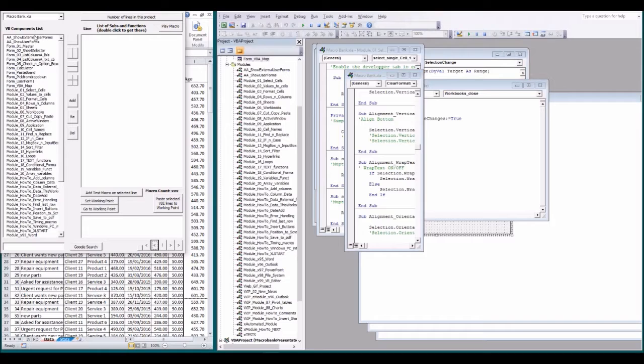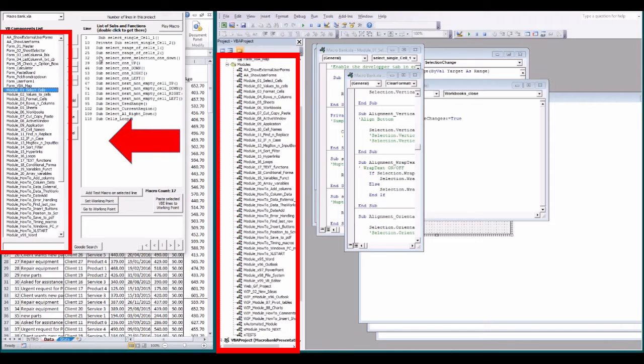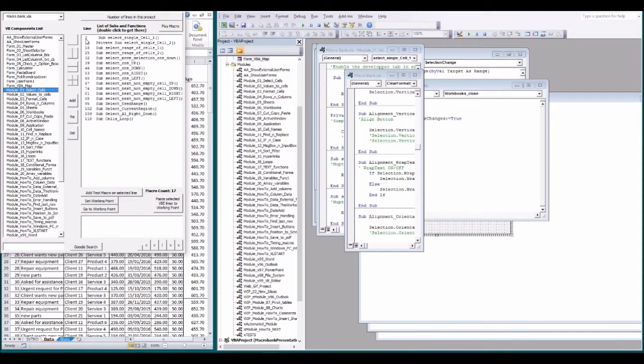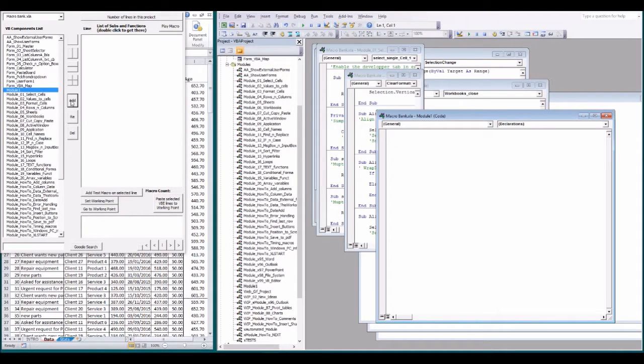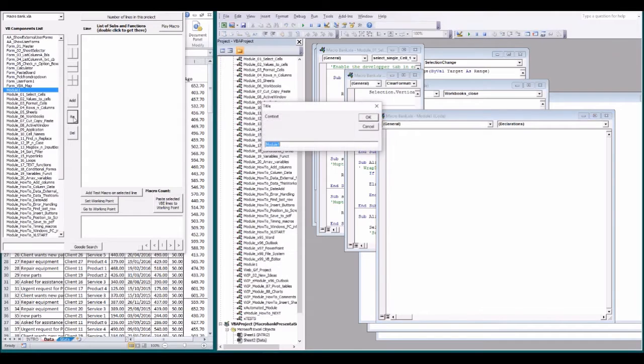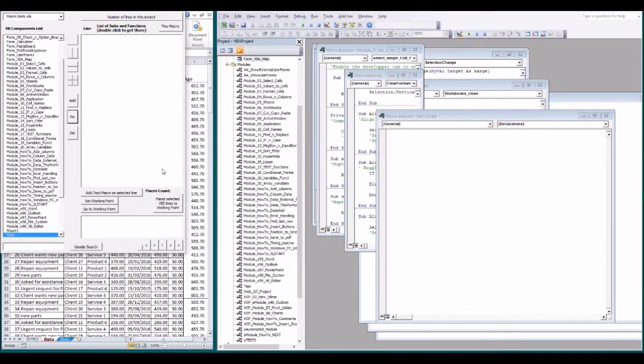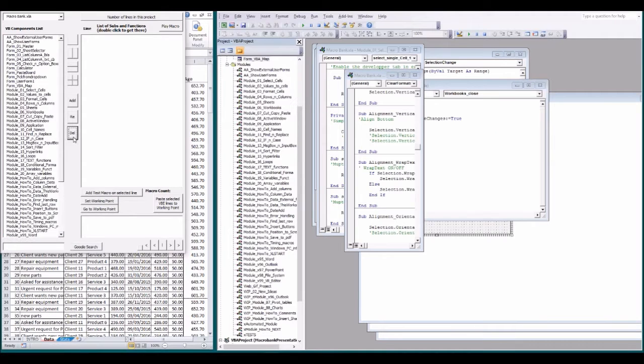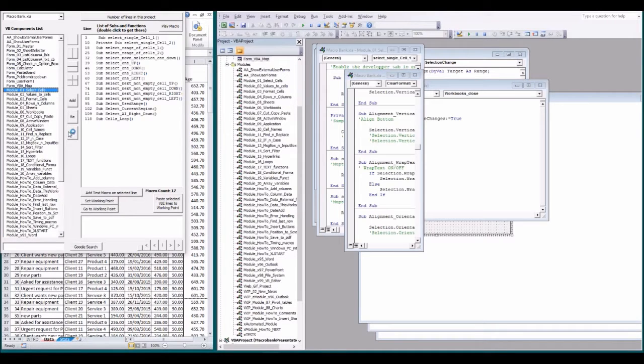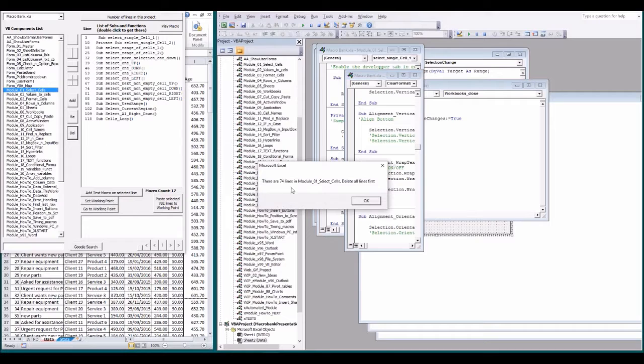Here we have a list of all components, forms, modules and class modules, and clicking one displays all sublines and the line that they're in within the component. You can add a module with one click. You can rename a module, and you can delete a module. And as a failsafe, you can only delete a module from this application if it's completely empty.